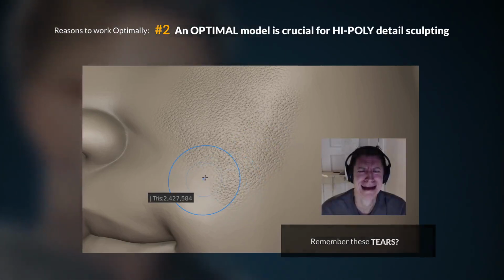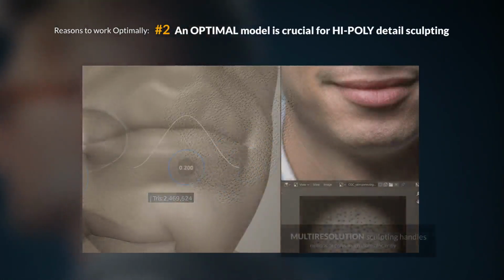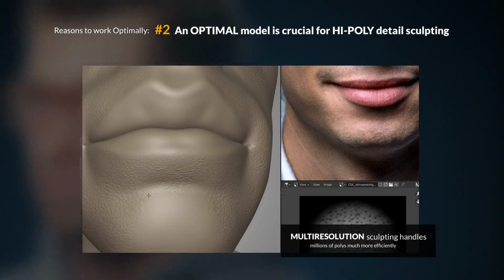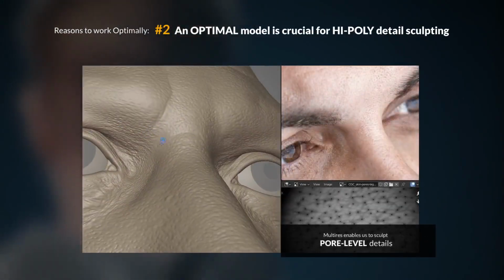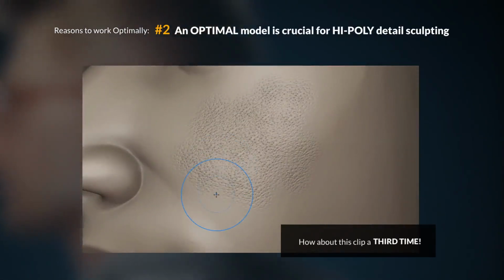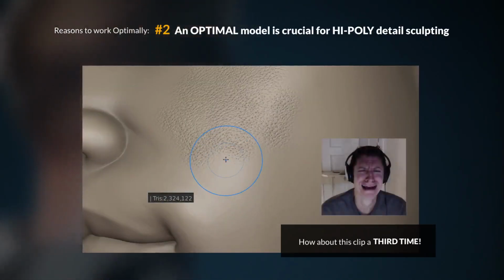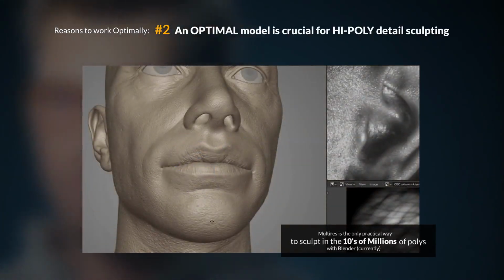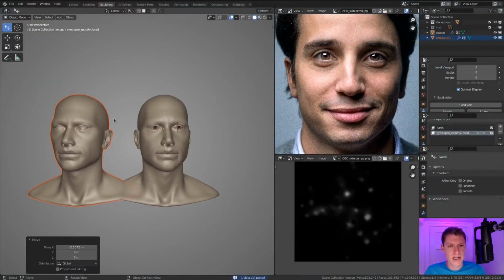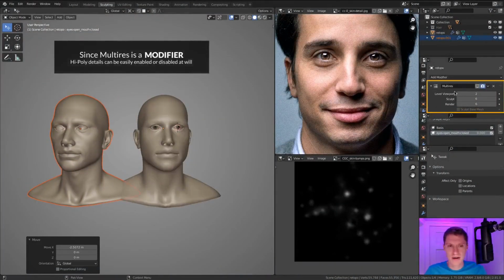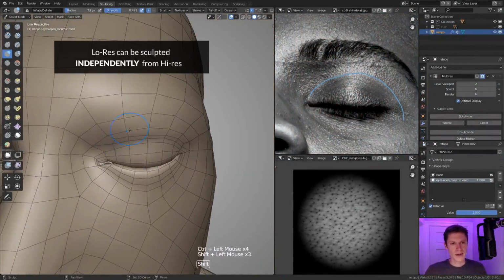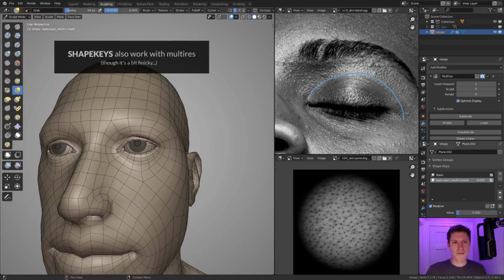So essentially we need to transition from dynamic topology sculpting over to multi-resolution sculpting because it supports millions of polygons much better. This is what will enable us to sculpt extremely fine wrinkles and pores. You could try to sculpt in the millions with dynamic topology, but your computer will not be happy. In my experience, multi-res is the only practical way to do this with Blender, at least for now. Also, since multi-res data is stored in a modifier, we can easily disable and enable it at will. There's actually several powerful features that are unlocked because this data is stored in a modifier on top of an optimal retopologized model.